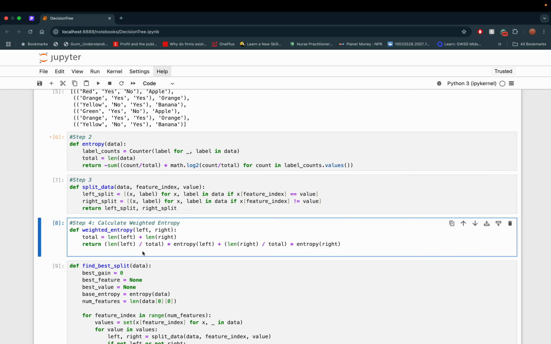And then our step four calculates weighted entropy. What's happening here is it's just computing weighted entropy after a split, and our formula for weighted entropy is H split equals n left by n H left plus n right by n H right. So it's essentially just applying the formula and returning it, and this helps ensure that larger groups contribute more.